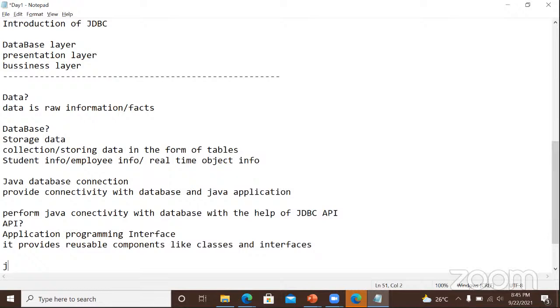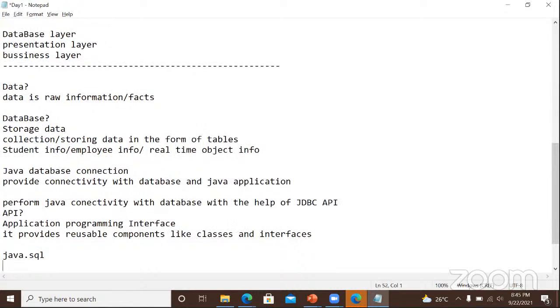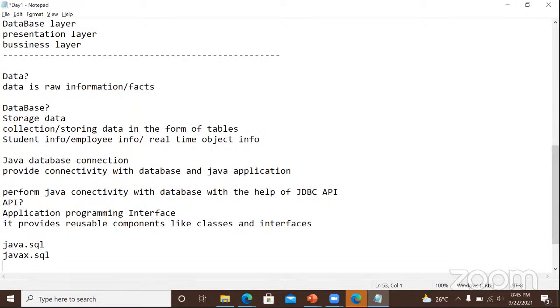Okay. So basically we have two types of APIs. So what are those? Java.sql and the other one is Javax.sql. So these are the two types of APIs which we will be learning in the future.